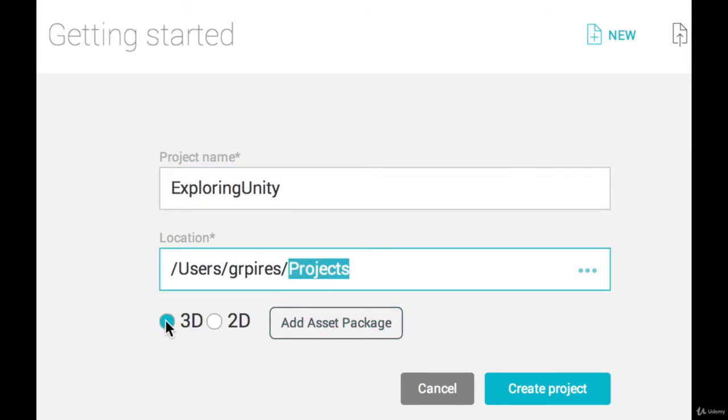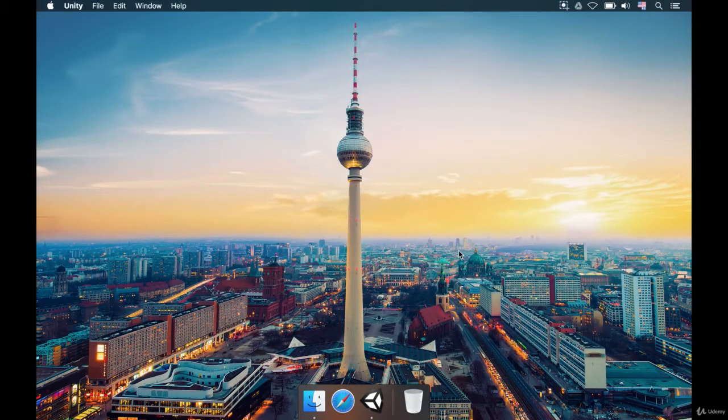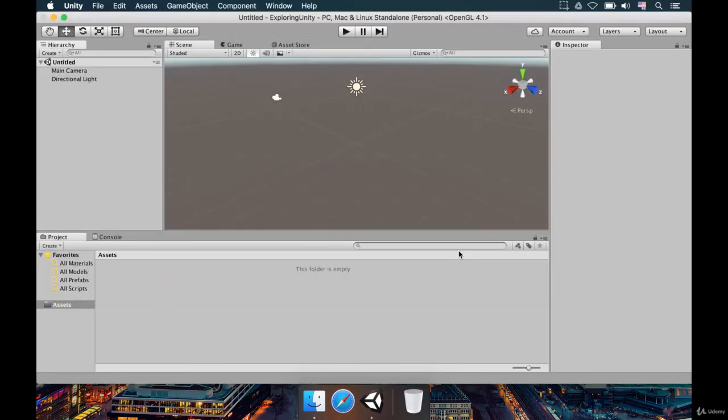We're going to leave the 3D rendering mode enabled, and after that we're going to click Create Project. After we do this, Unity is going to create a folder with the same name as your project in your projects folder. You can access it through your operating system, either it is macOS or Windows or Linux, and you can just find the files of your project there. And now the editor has opened.